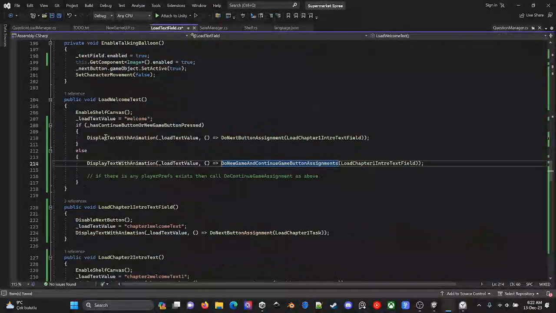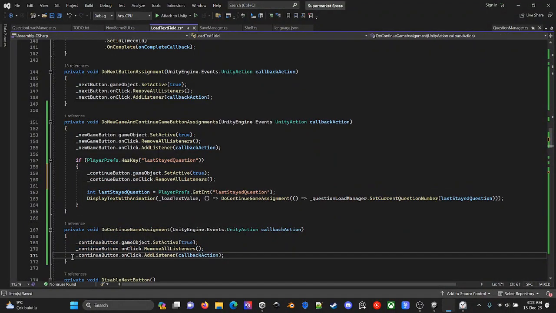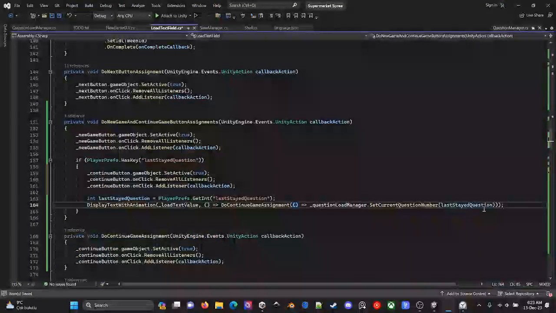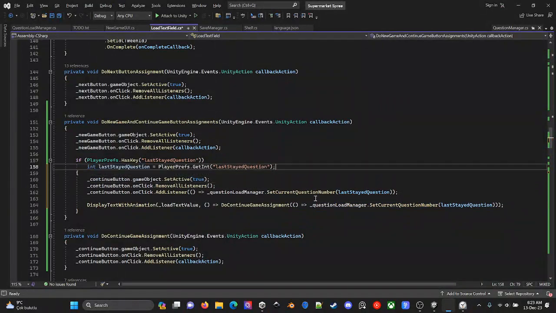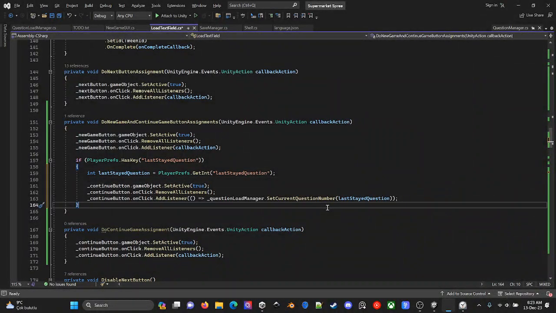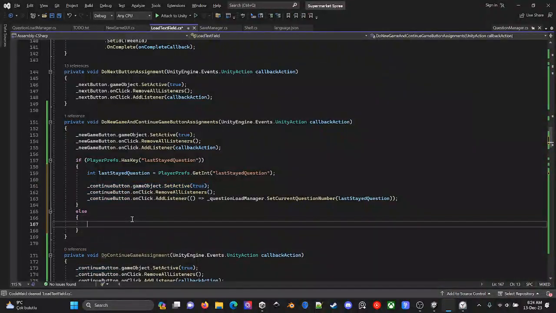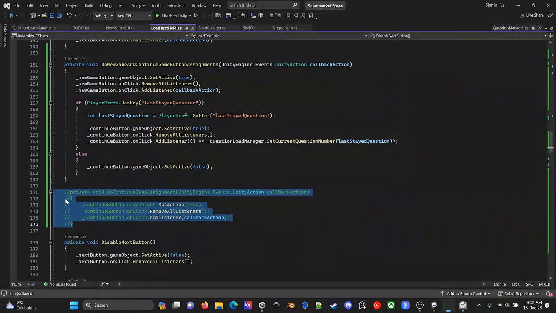Let's go to the usage of. Then remove all listeners from the new button, and after that I need to make this callback. By the way, I also need this over here. No need to call this here. Set question number. If the player does not have any key, then just set this continue button false. Okay. So this is the functionality I'm looking for right now.